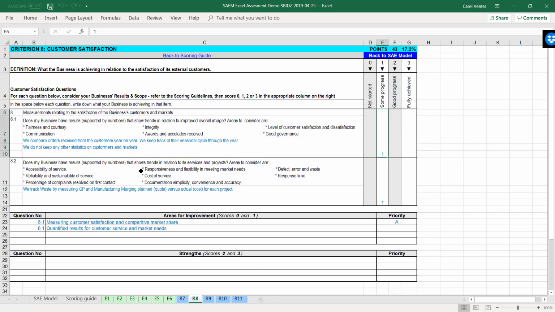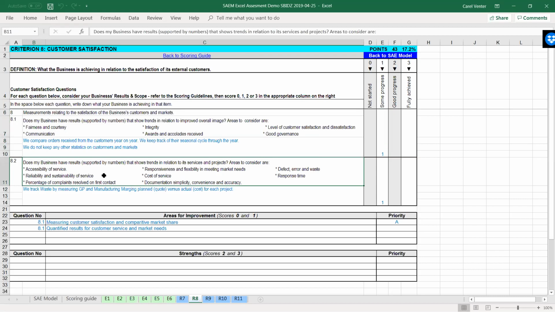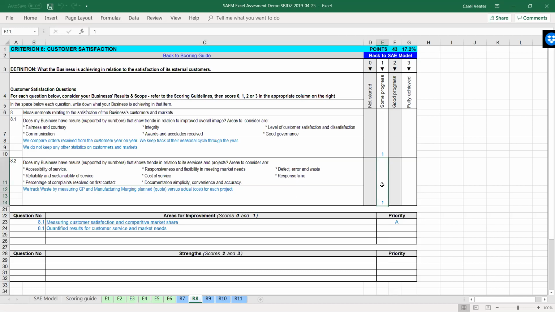And then, does my business results support numbers that show trends in relation to services and projects? And here's a whole list: accessibility, reliability, percentage of complaints, and so on and so on. I said we track waste by measuring gross profit and manufacturing margin, planned versus, in other words, quote versus actual, the cost for each project. And that's the only thing that I really have to say how well we do. So some progress, but really not scoring high. And this is a high priority for both. It's an area that I need to improve.